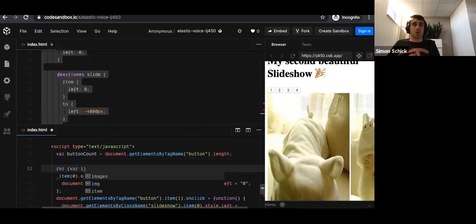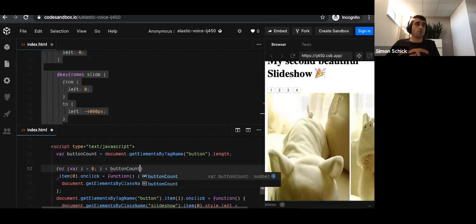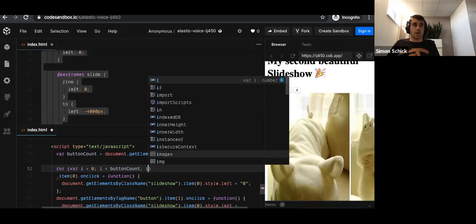we take the variable I, which is 0 in the beginning. I'm going to explain this one in a second. And I want to go I++.